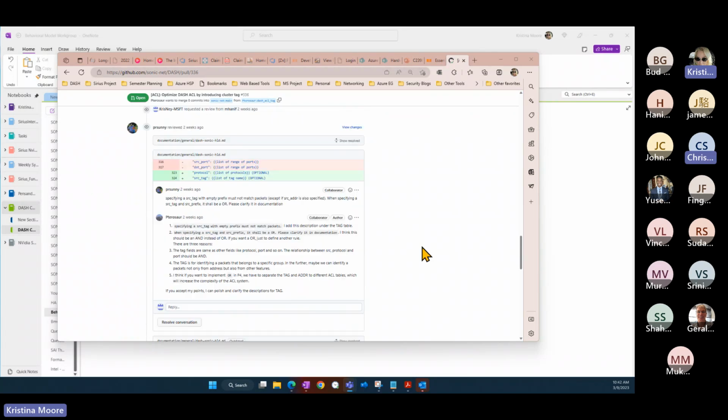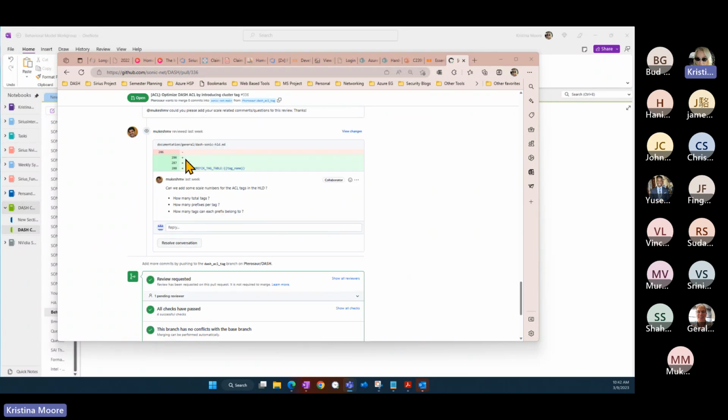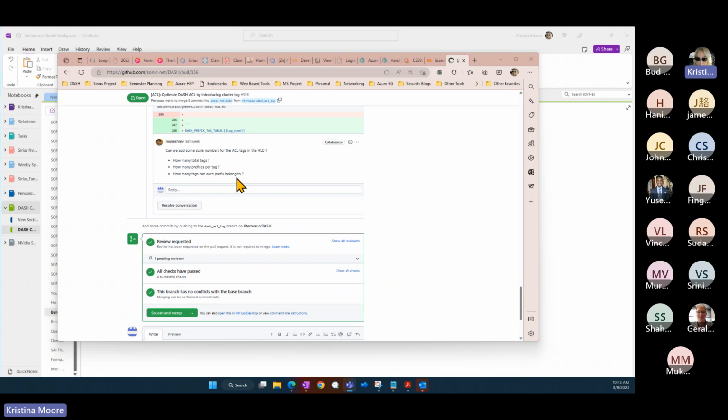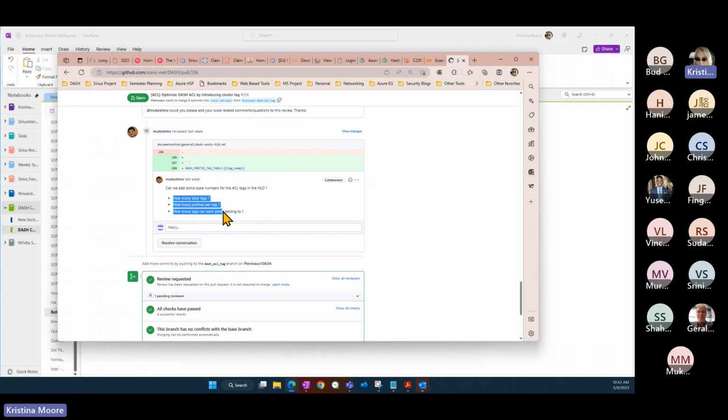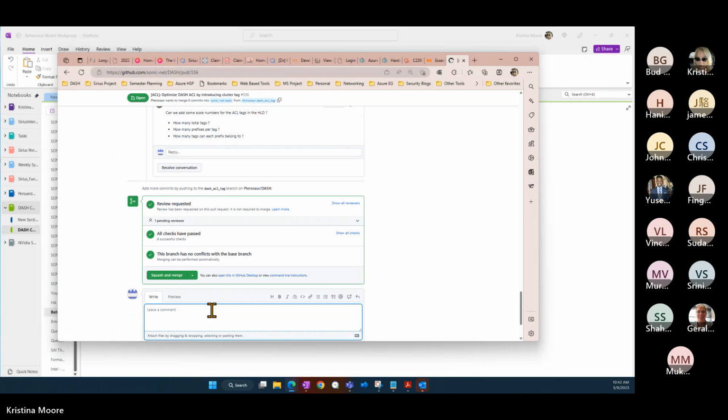Okay, so it looks like we had a review a couple weeks ago. Can we add some scale numbers for the ACL tags in the HLD? We need to. I know I saw a conversation on the tags recently. I will have to dig through, it's either my Teams or my documentation. Let me see if Prince is on the call because I know he was on it. Okay, so you're just looking for an update to this one? Yeah, trying to figure out when that gets in, because clearly there's some rework to be done in libsai.